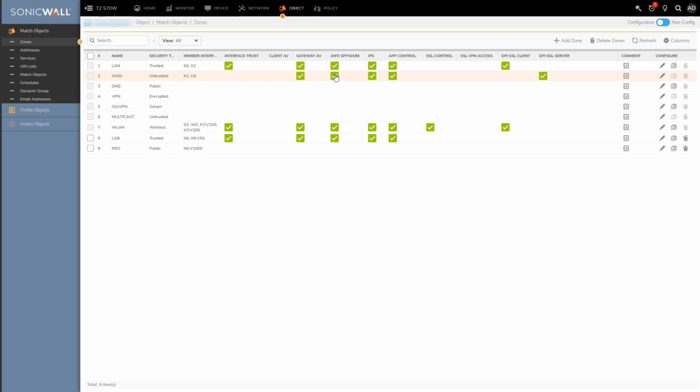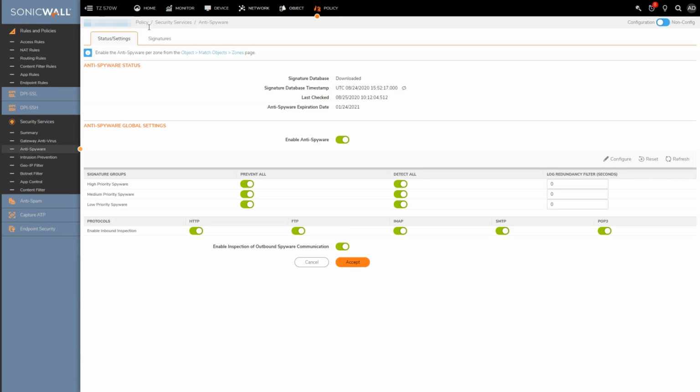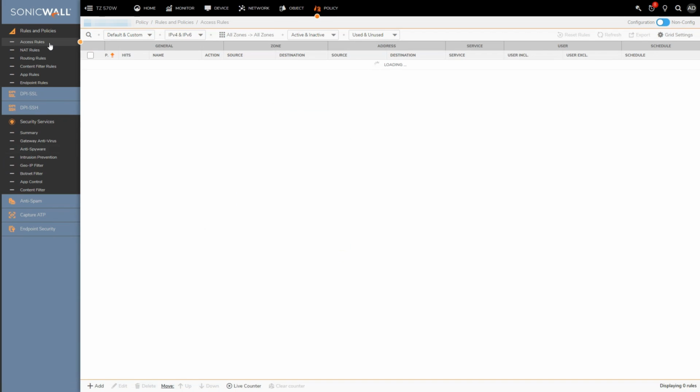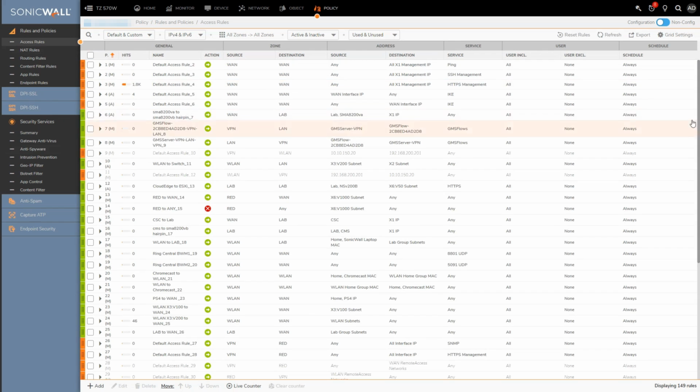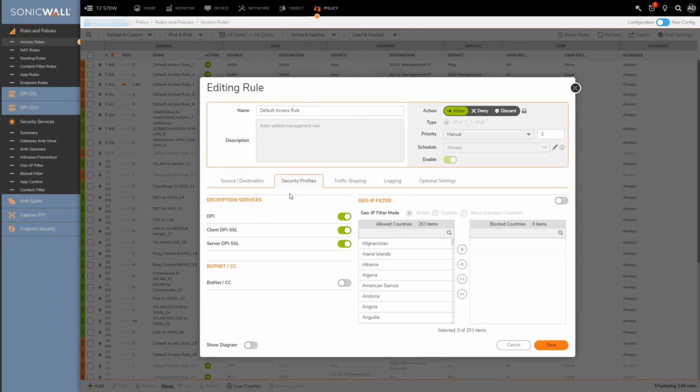Okay. And now if I just skip over to the access rules section, if I open up a random access rule and move over to the security profile tab, you'll see this little DPI button. Okay, so this DPI button gives you the option to disable DPI on a per access rule basis.